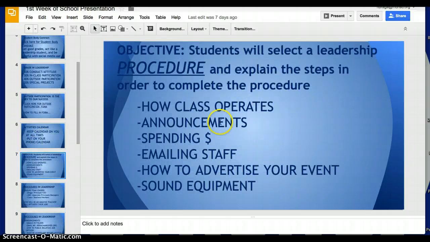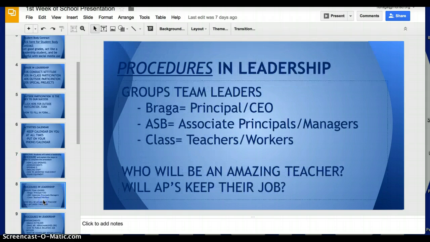And then slide 7 is where we'll get into the nuts and bolts of this lesson. The objective for the kids will be: students will select a leadership procedure and explain the steps in order to complete the procedure. I've picked 6 different procedures: how the class operates, how we do announcements, the whole announcement process, how you spend money in leadership, emailing the staff, how to properly advertise your event, and how to hook up our sound equipment that I still don't know how to hook up myself.